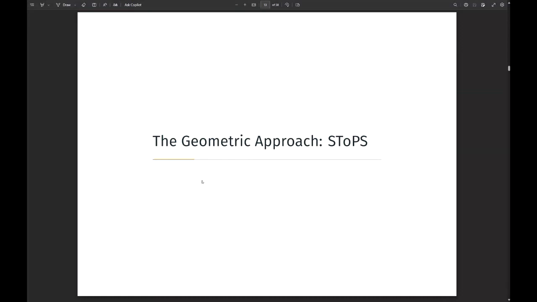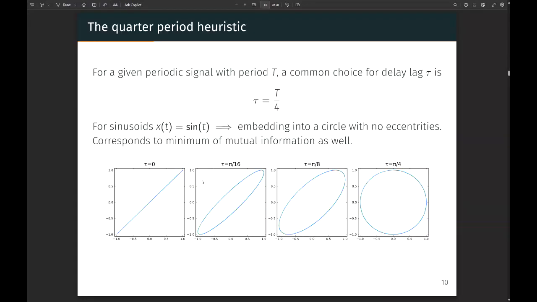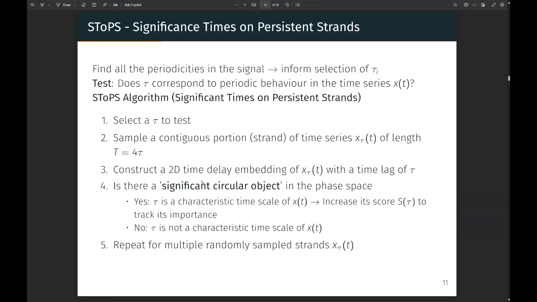So one way to look at this would be using a geometric approach. This was part of my research where we developed a method called STOPS. It starts way back from a very simple idea of the quarter period heuristic. If you had a periodic signal, for example a sine wave, one common heuristic is, whatever the dominant period is, take your lag to be a quarter of that. This comes from the fact that for a sine wave, you get a perfectly nice circle if you take a quarter period embedding of that in 2D. And it actually corresponds to the minimum of the mutual information as well.